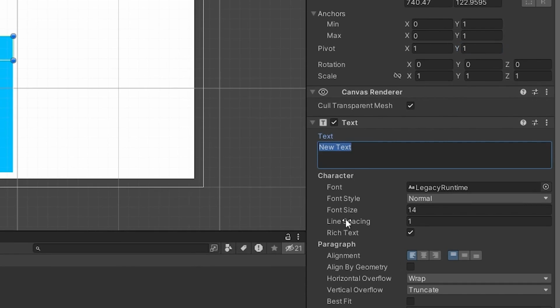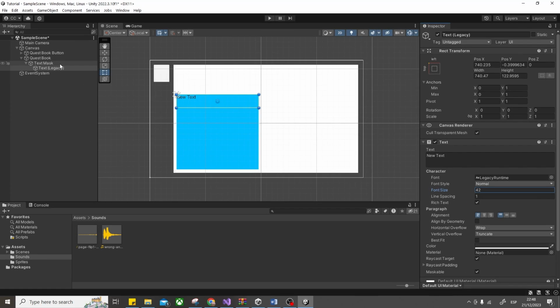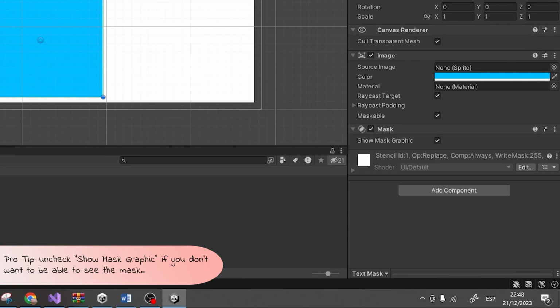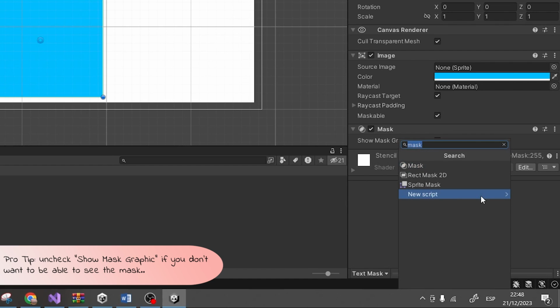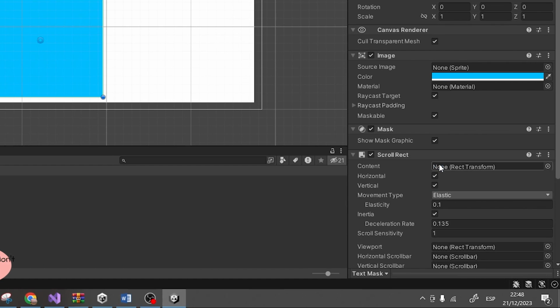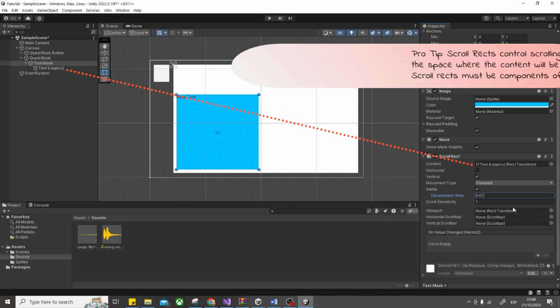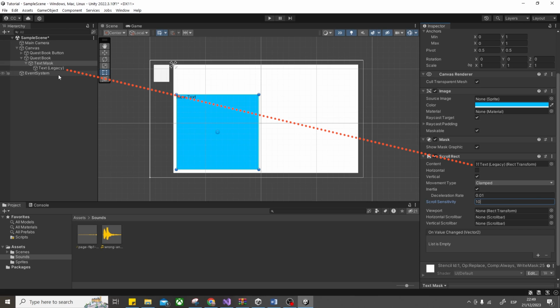Make sure the text is the right size for your game. Then go back to the text mask and add a mask component. Also add a scroll rect component. Drag and drop the text into the content field, uncheck horizontal, set the movement type to clamped, and put inertia at 0.01. I'll set scroll sensitivity to 10, and we'll drag and drop the viewport, or the text mask, into the viewport field.